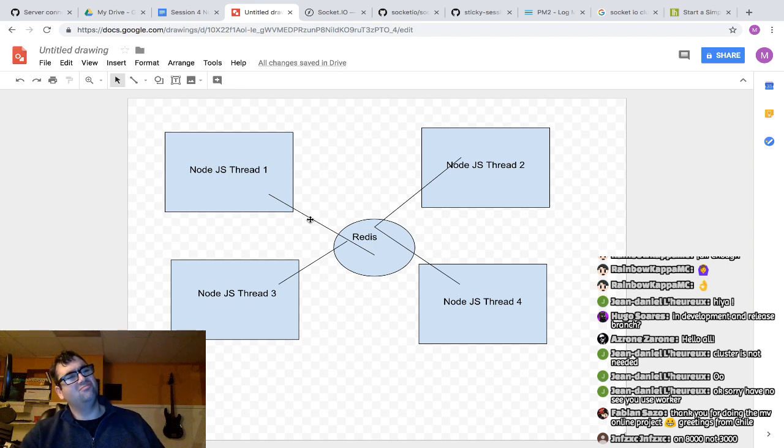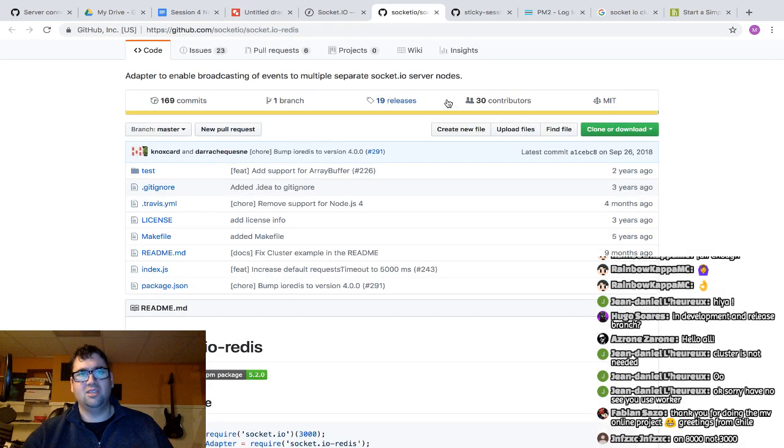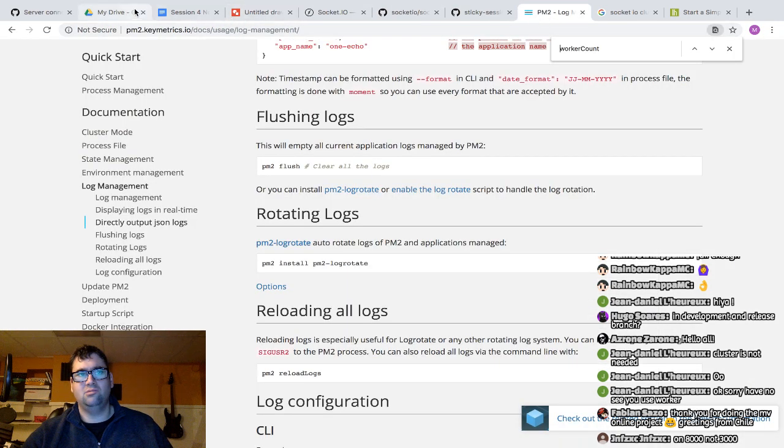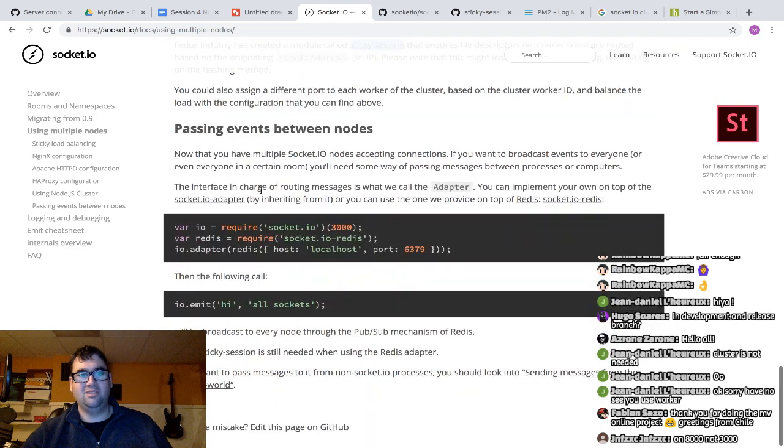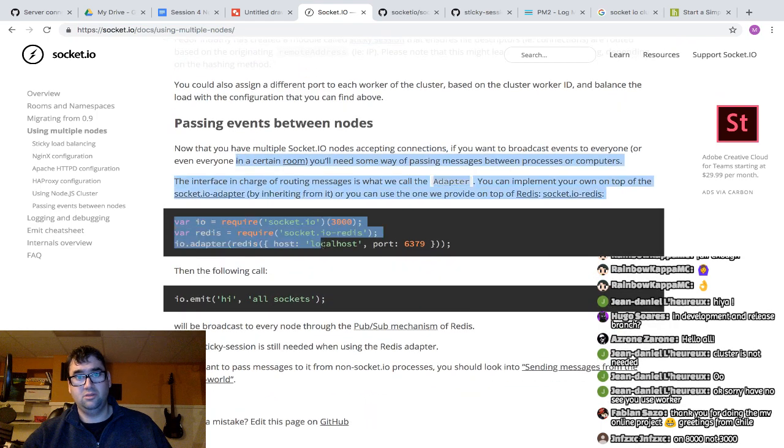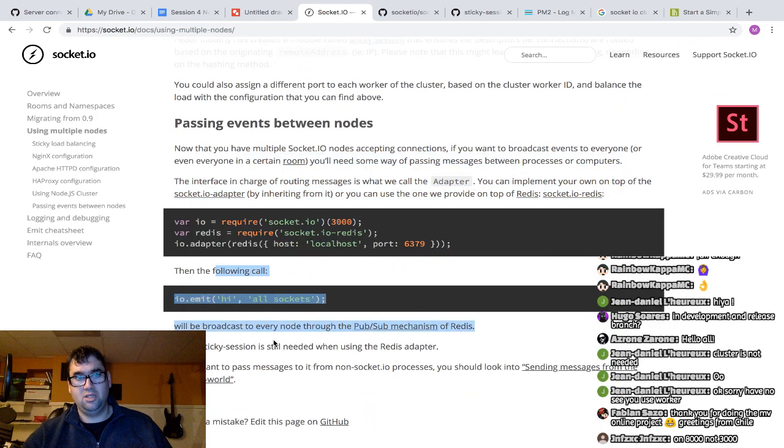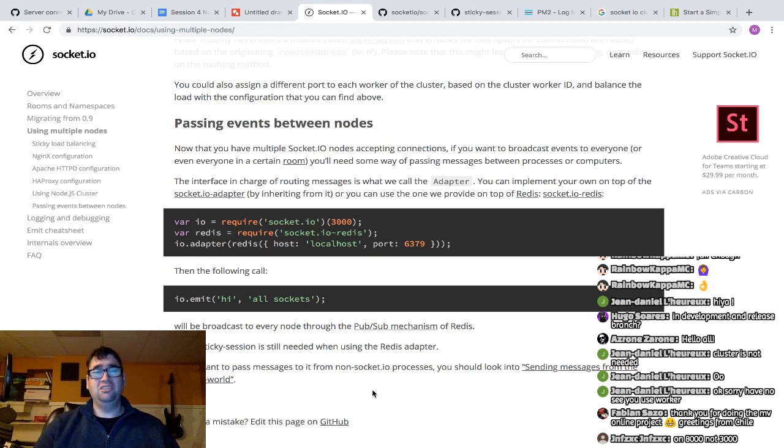Let's go back to socket.io. Where are we? Socket.io, passing events between nodes. Adapter. Yep, sticky session is still needed when using the Redis adapter. Okay, success. I'm feeling it.